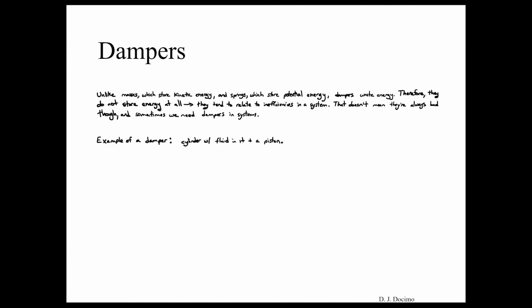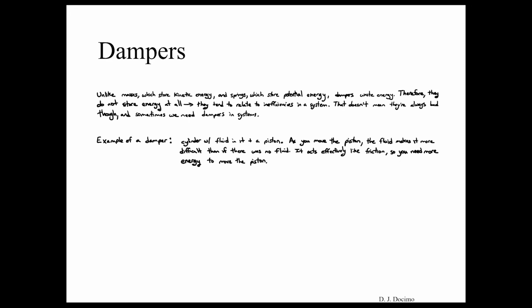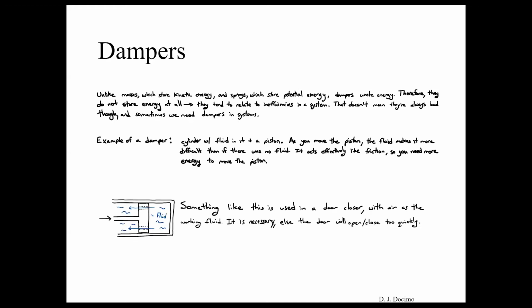For an example of a damper, we can think of a cylinder with a fluid in it and a piston. As we move the piston, the fluid makes it more difficult than if there was no fluid at all. It acts effectively like friction, so you need more energy to move that piston. So let's draw that out, as we can see here. If we were to move our cylinder downward, the fluid would go through those little holes in our cylinder and essentially create a resistive effect in this case.